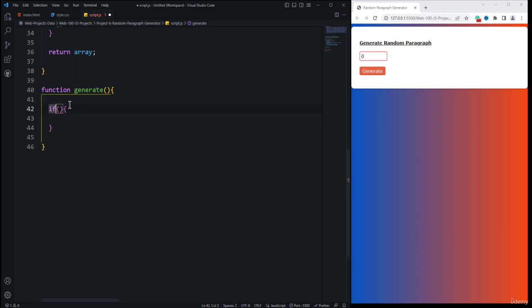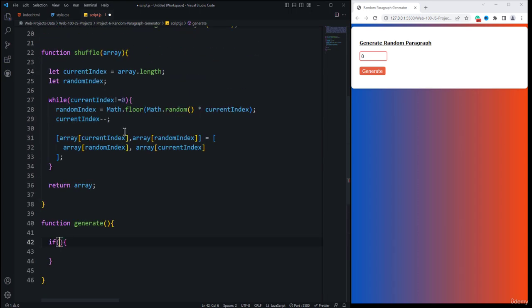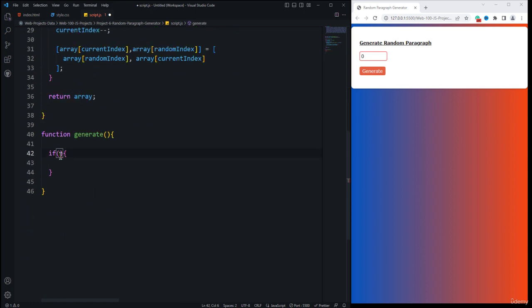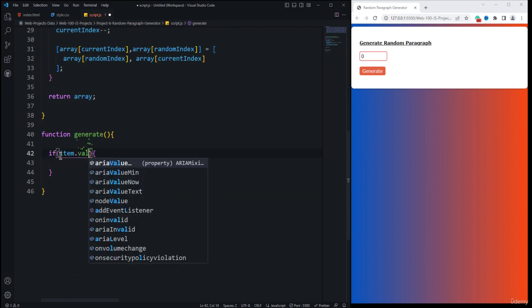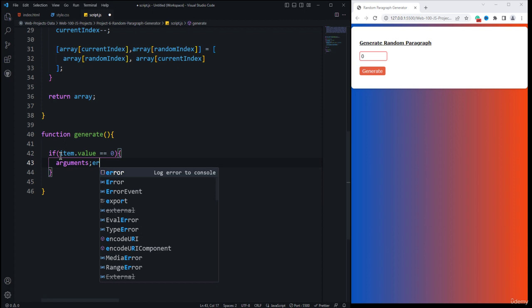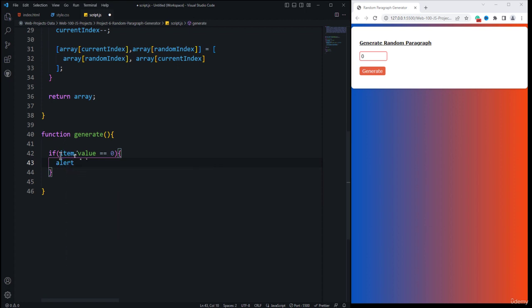So if the value of item.value, here we have the item value we already fetched, if the value of this item.value is equal to 0, then we want to display the alert, not arguments, it's going to be alert, and then we need to pass some message: the value cannot be 0.